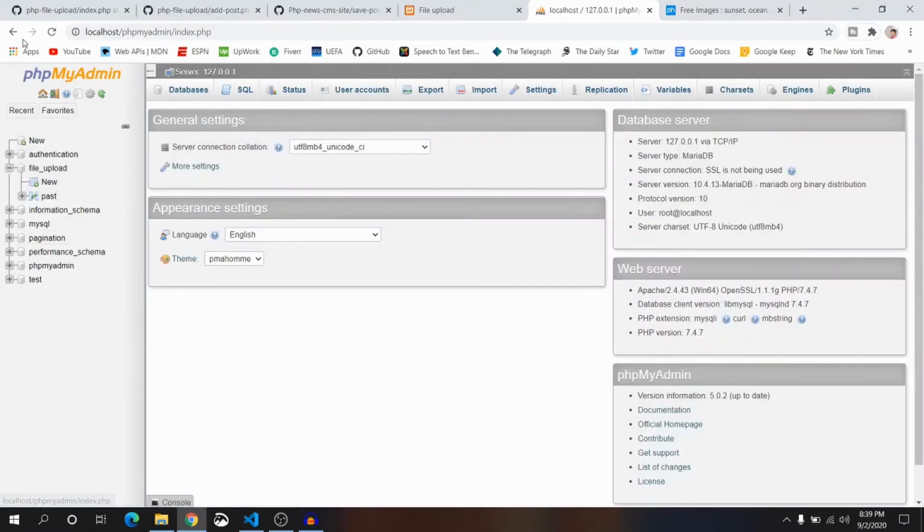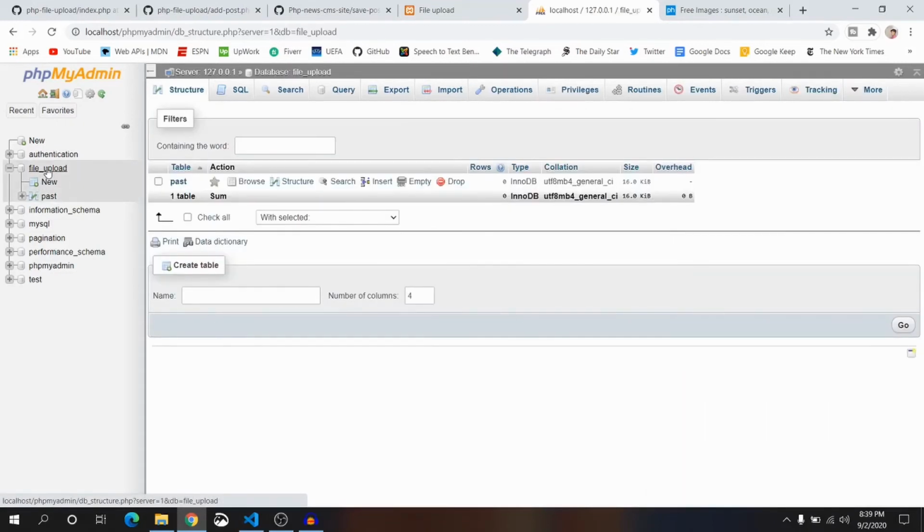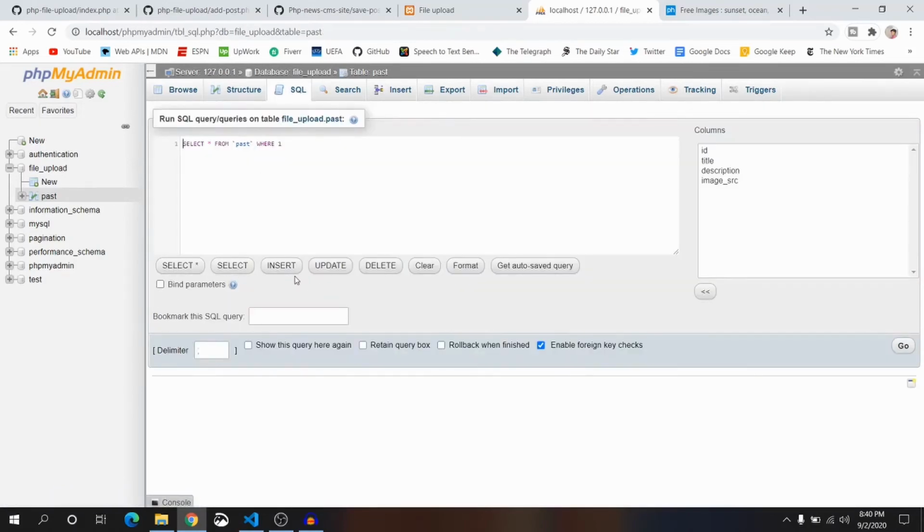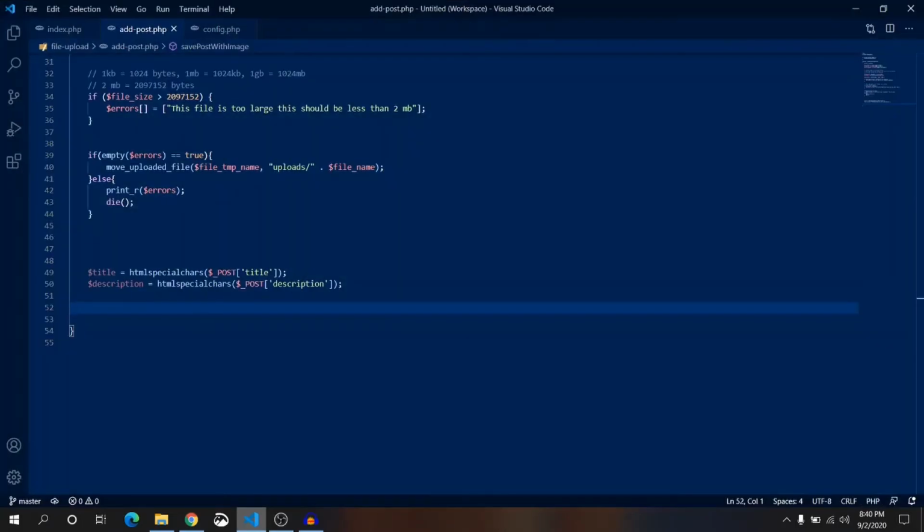Okay, now go to phpMyAdmin database. From here we have a database that is file_upload. Inside it we have a table of post. This should be post, not past. Okay, as I made it past, we need to use past. Okay, just click on here and go to SQL insert. We are going to insert data to our database, so just copy this line and paste it in here as we are making the SQL query in here.